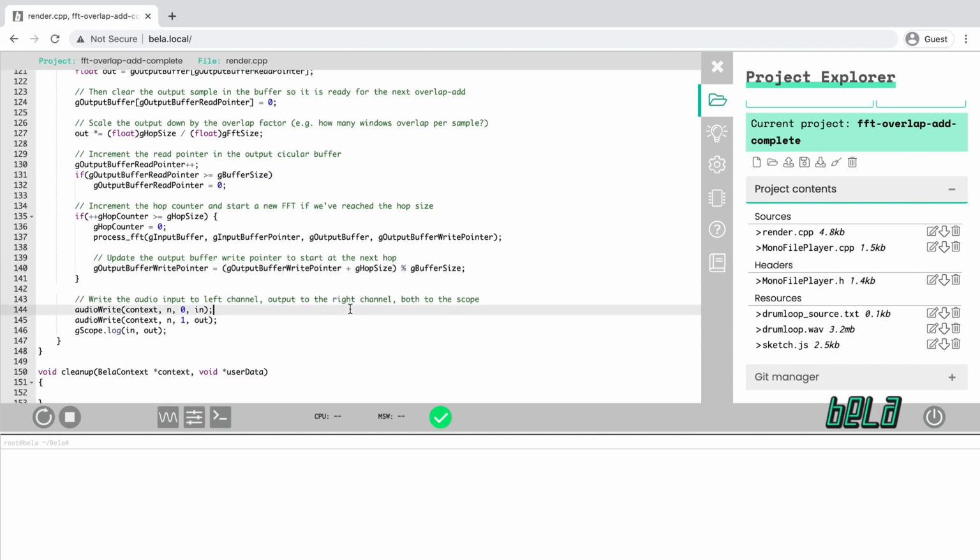Then, at the end, we write our input sample to the left channel, our output sample to the right channel, and then we log both of them to the scope so that we can see the difference in time once it's running. Let's run this code now and see how it works.